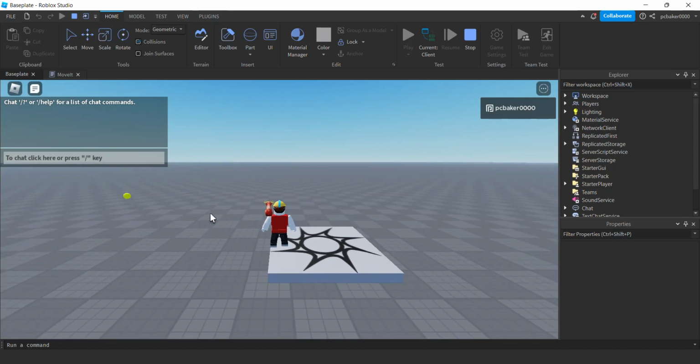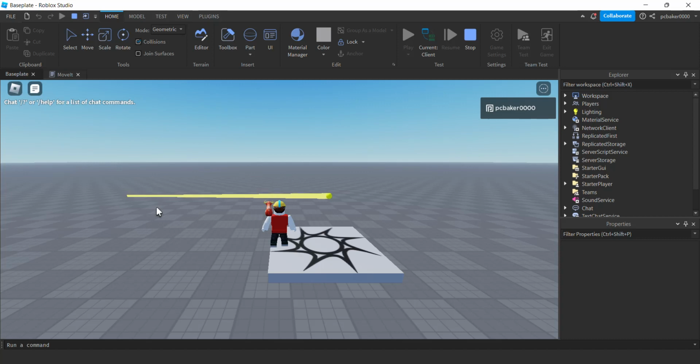There it goes. So you got a little trail effect. I thought that's pretty cool. You could play around with the values, see what you can come up with, but you're up and running.